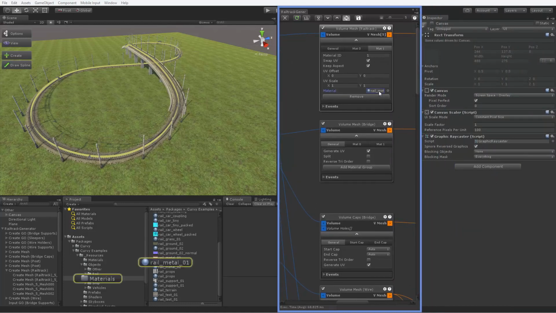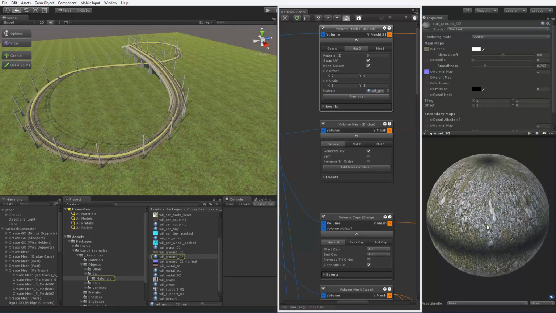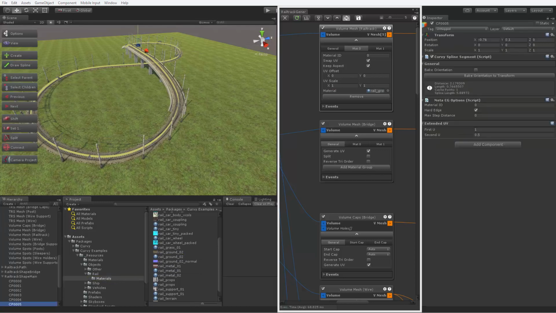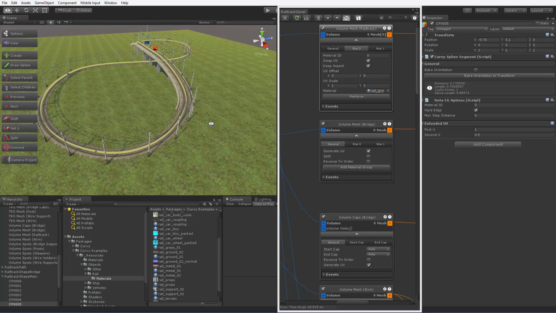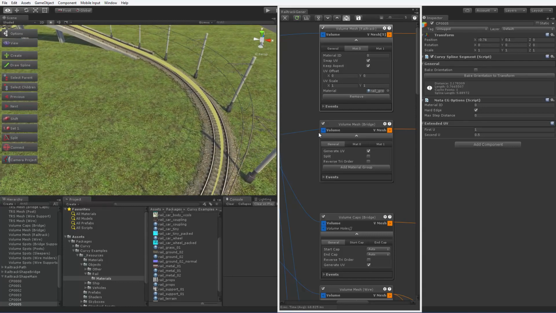Here we can see the metal material. Here we can see the ground material. But how can the volume mesh know which vertices should use which materials? Well, that's where control points come in handy. They are useful for more than just defining a shape of a spline. They can also contain information about texture coordinates, material IDs, and hard edges, and can become vertices after rasterization in a volume.